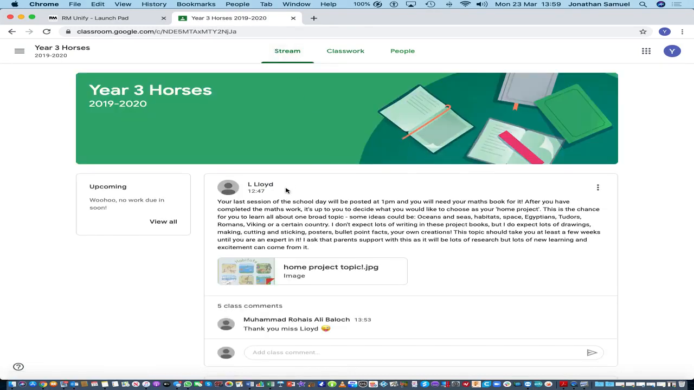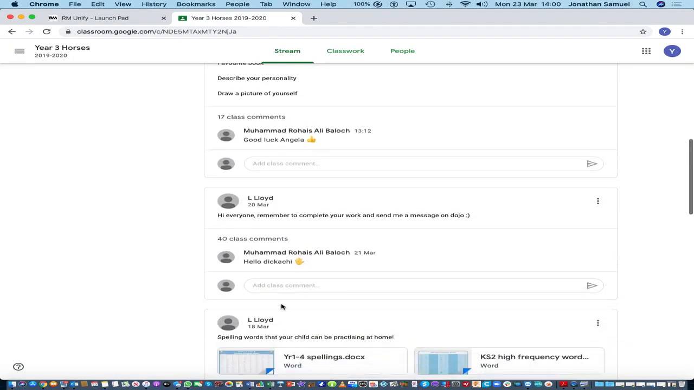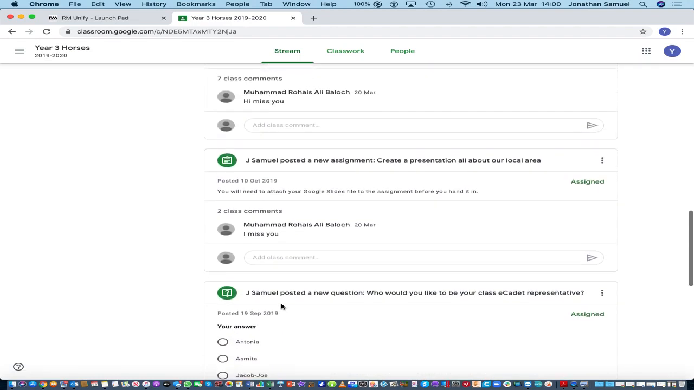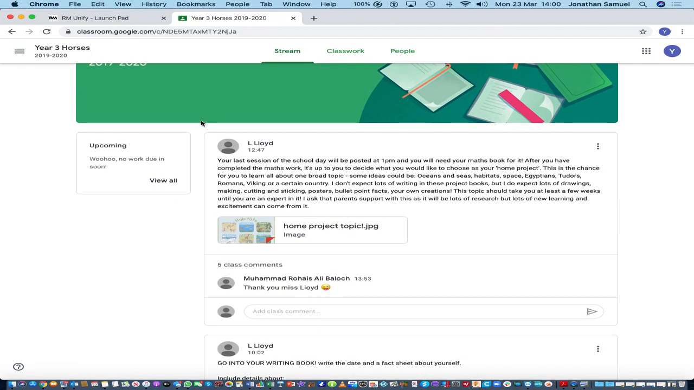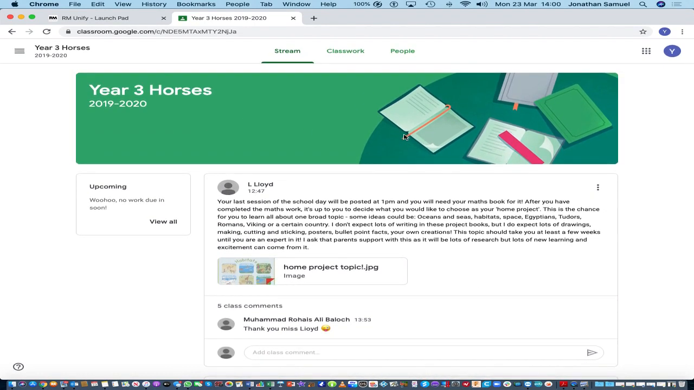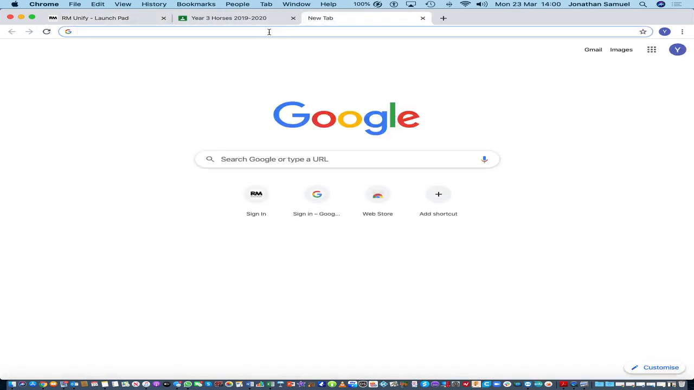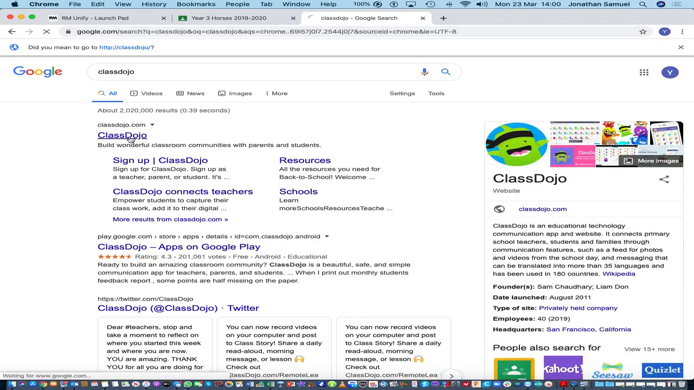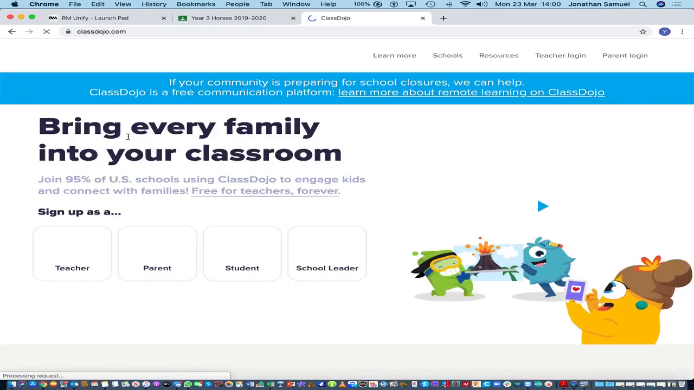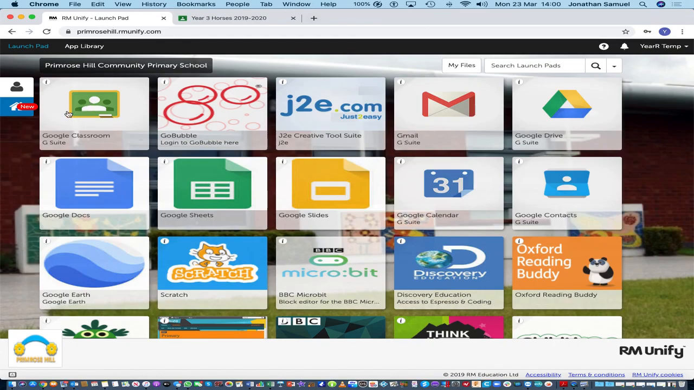But if I stay on Stream, that's where most of the things that I need to access will be. And you can see there's some other tasks that this class have been asked to do earlier on last week and today as well. That's how you use Google Classroom to access the work. You may also get work posted into Class Dojo. So if we go to the Class Dojo page, can I show you that for now? That's okay, never mind. So that's how you access Google Classroom.